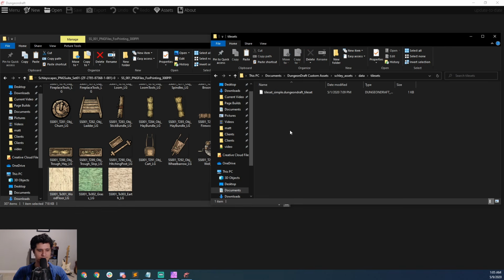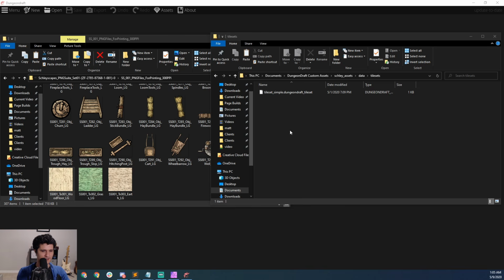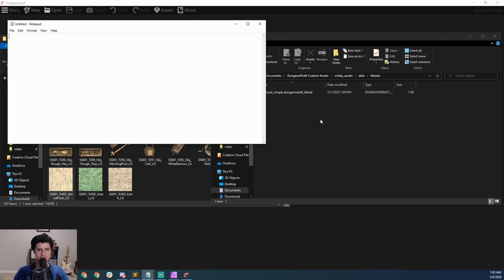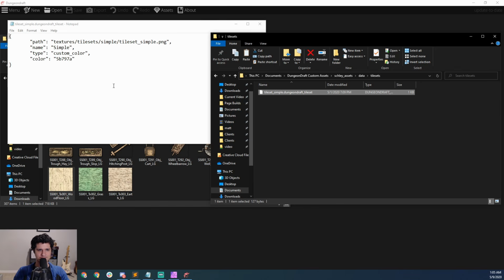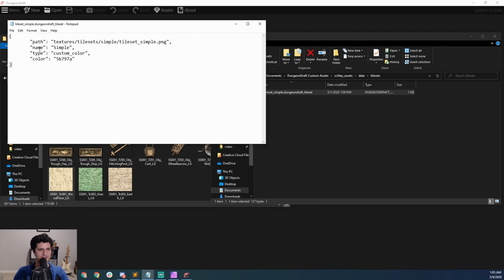So now all you need access to is a text editor, and I'm going to pop up Notepad because I imagine that's something that almost everybody has access to. I'm just going to drag it in, and we'll see that we have this opening curly bracket and this closing curly bracket, a path, name, type, and color field.